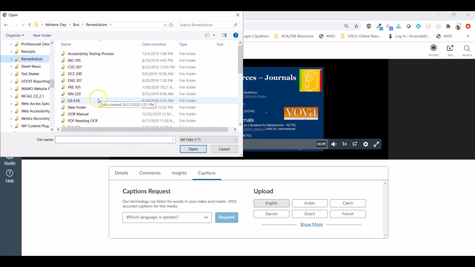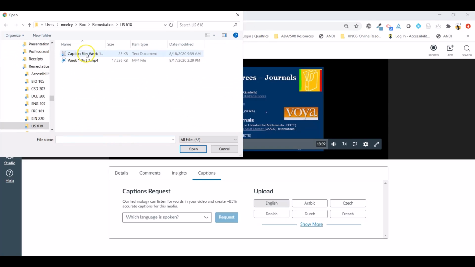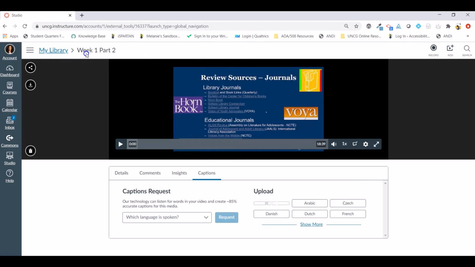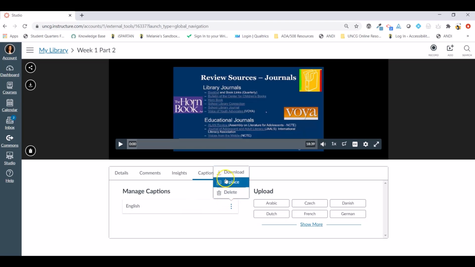to find our caption file, and we're going to upload it. And so here you see under Manage Captions, it now says English. It does give you the option to download, replace, or delete. If you're downloading it, that would download the file and can serve as a transcript.